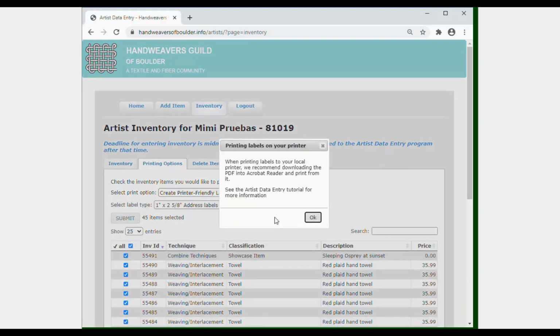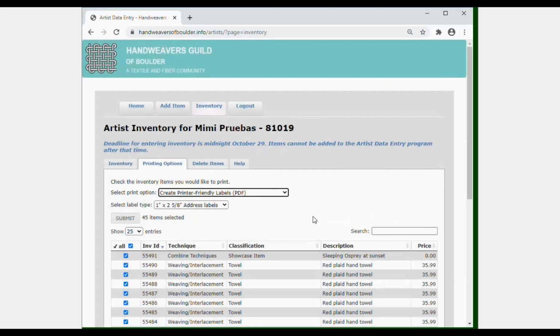This will pop up a message that we recommend downloading the PDF into Acrobat Reader and print from it. Downloading and printing from Acrobat Reader gives us the most control over aligning the labels to the label sheets. This is very important if you are selecting the label option of 1 inch by 2 5/8 inch address labels. Select OK to close the dialog.